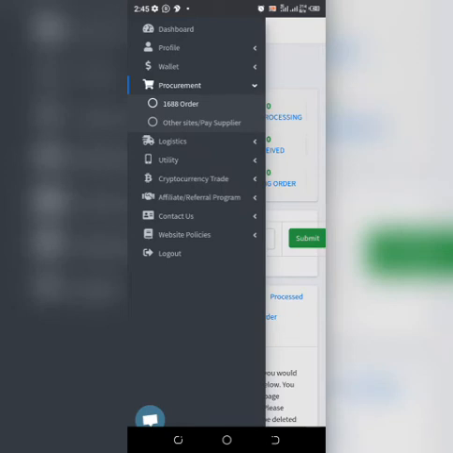Now the next one is other supplies. Other supplies like Taobao, TD, the China Mall. You can also buy from them through CHRISVICMALL, and they'll bring it to CHRISVICMALL for you.